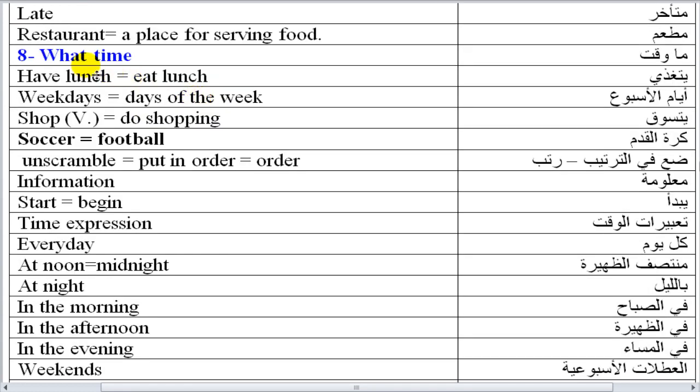Exercise number 8. What time? Have lunch, eat lunch. Weekdays, days of the week. Shop. British, not American. Shop. Do shopping. Soccer, football. Scramble, put in order. American T or D. Put in order. British, put in order. Order. Scramble, put in order.